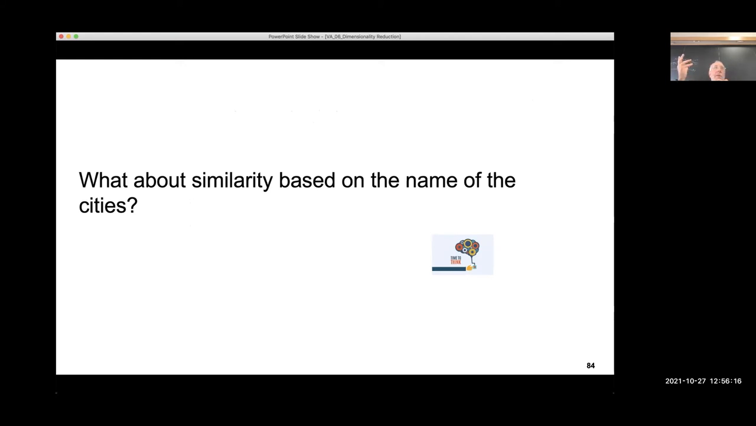Rome is called Romeo, for instance, using the string of the name of the city as a source of similarity for the city itself. I suggest to have a break now. Let's say we can resume in 45 minutes.